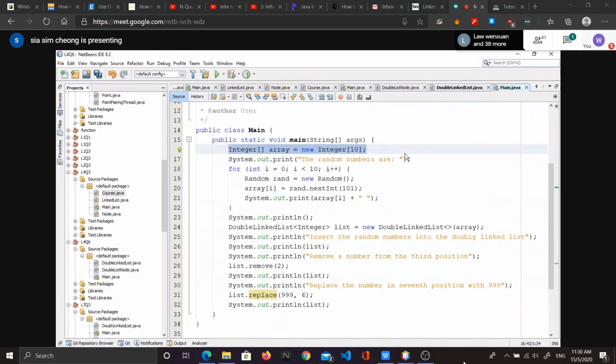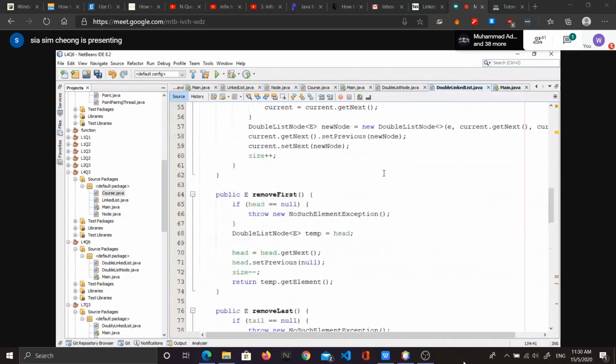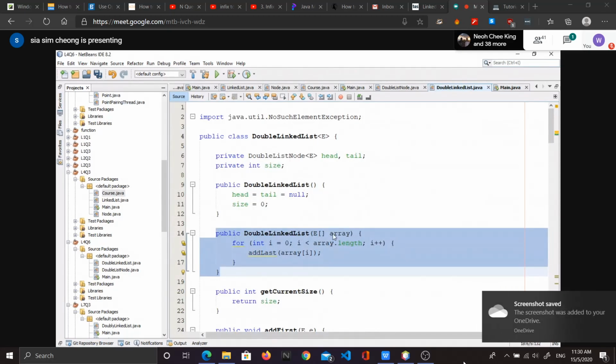First of all, you need to create an array of 10. For this one, because I have created a constructor that you can input the array into, I just generate the array here, and then I put it inside the constructor.